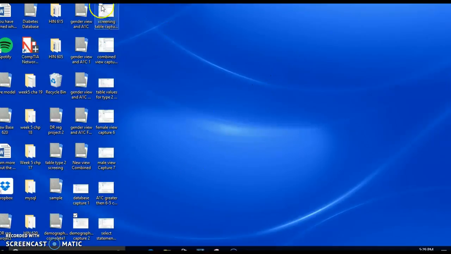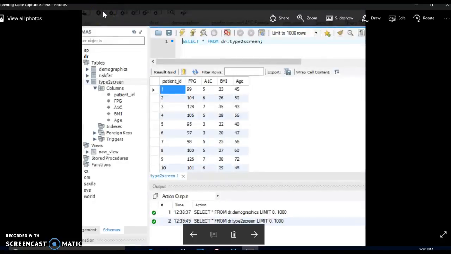The next screen capture that we did from my workbench is the screening or diagnosis chart, but I labeled it as type 2 screen. What you can see here is the tables are connected by patient ID, and they have their fasting plasma glucose, their A1C, their BMI, which is a weight that when you get 25 or above is indicative of you having type 2 diabetes. And then your age, because at age 45 is when they usually like to start screening for type 2 diabetes.